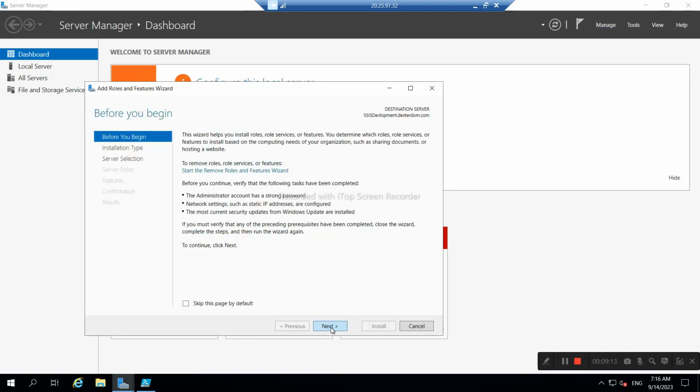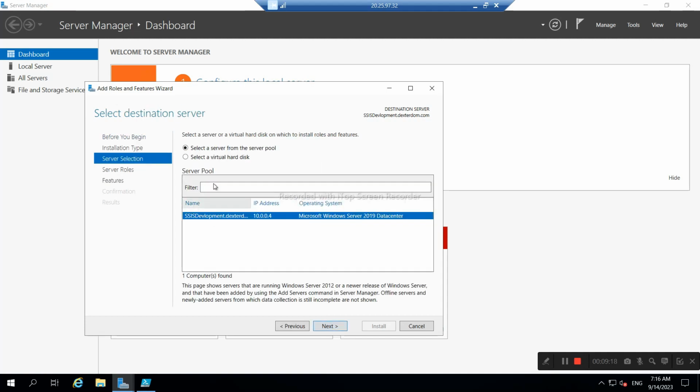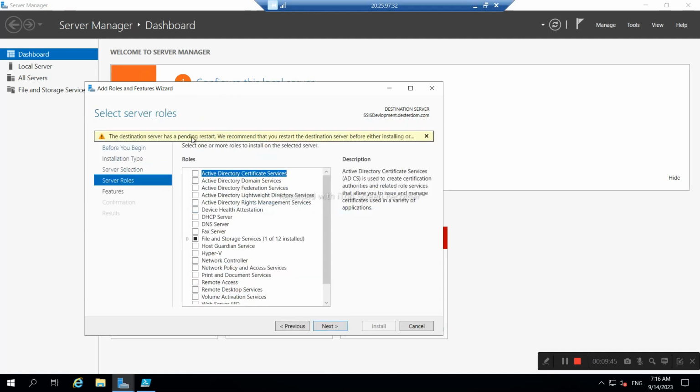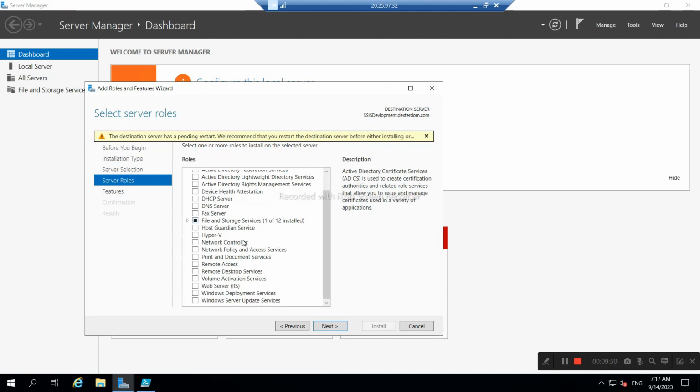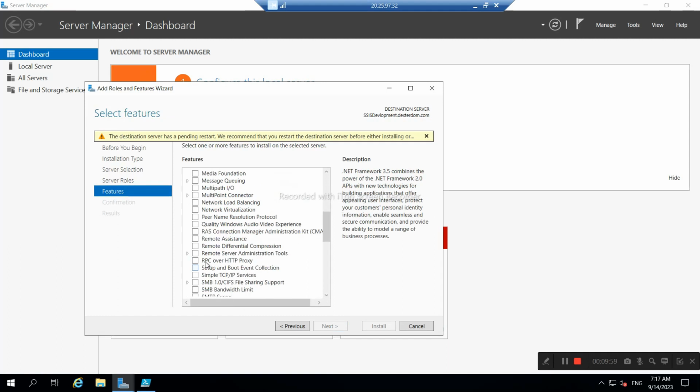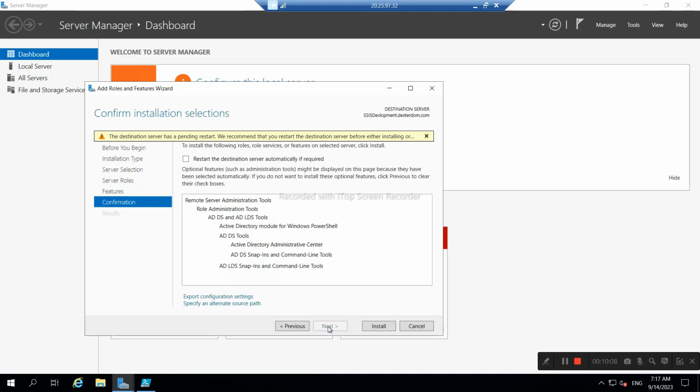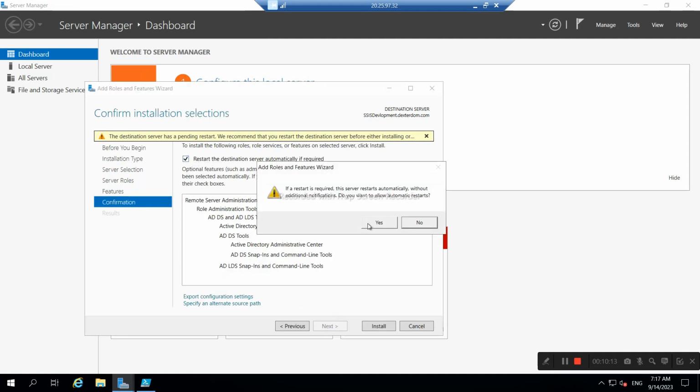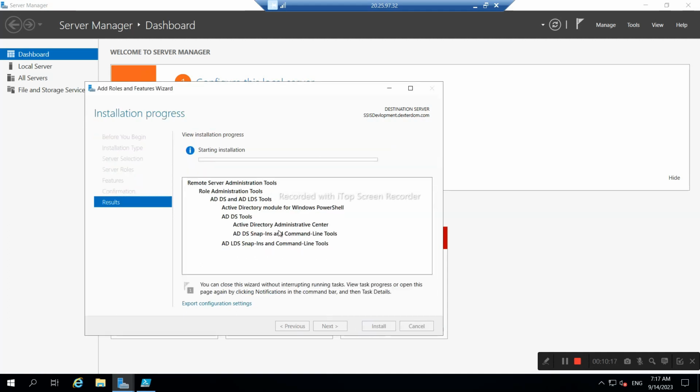We can add that with roles and features. Okay, and from here, select next. We need to do the same thing for both target machines. Okay, here do next, and there is Remote Server Administration Tools, role administration tools, AD DS and AD LDS tools. So if it requires a restart, it will do a restart.